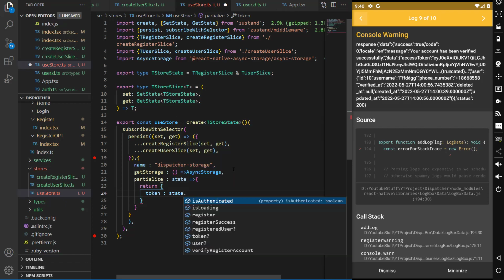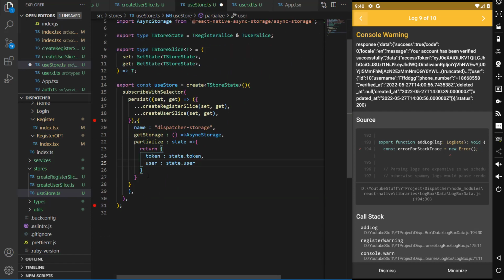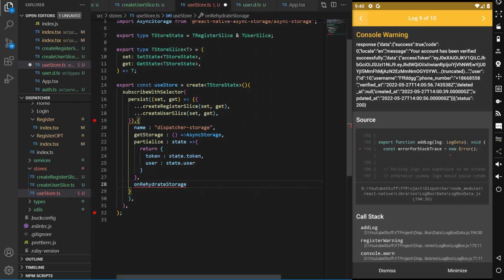State token. Okay. And I think we should also persist the user, I guess. State.user. Okay. After that, it has another property here called onRehydrateStorage. This one is an event that fires after the storage is initialized and hydrated to the state.